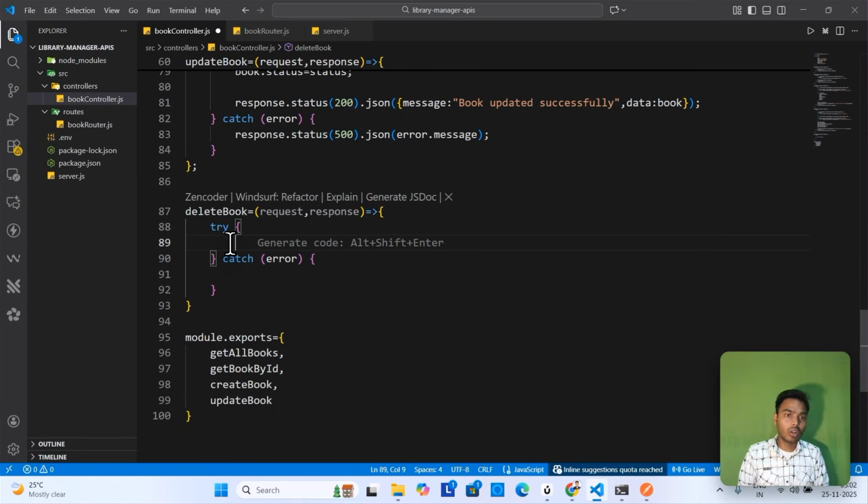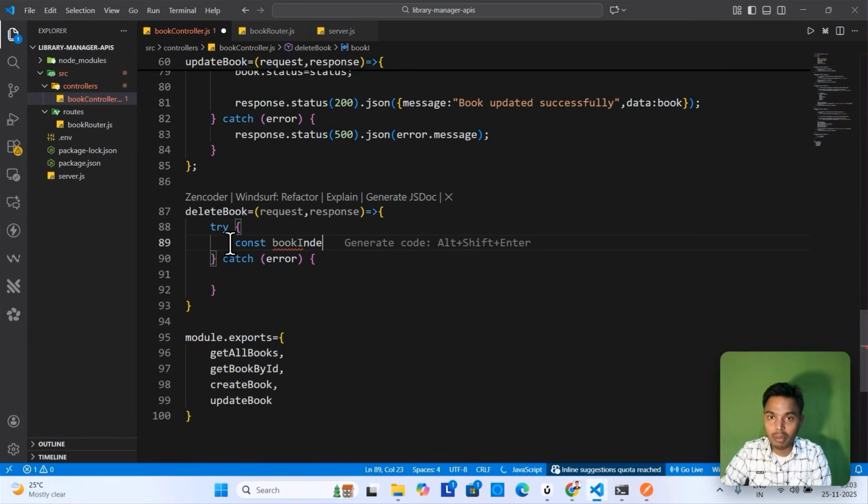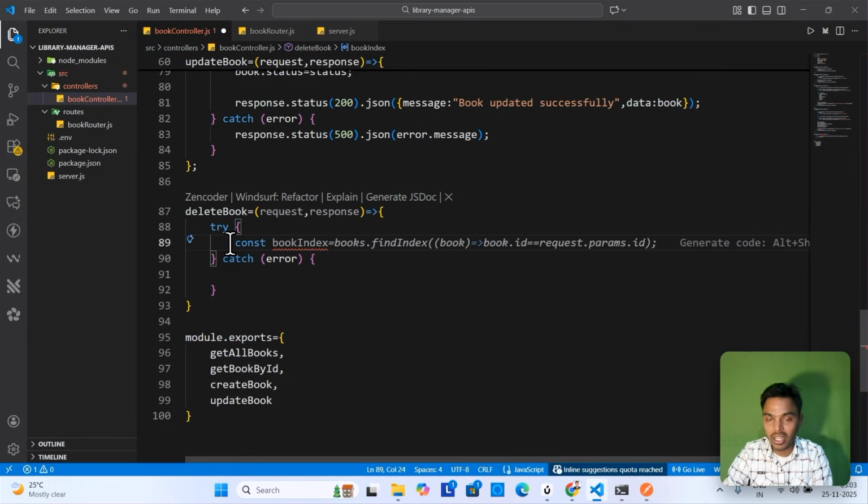For deleting a particular book we require id. Based on id we will filter out which book I want to delete. First of all I will find that book. If book is available, then we will delete it. So for that we want id. So we will find book index to delete a particular book. We will find book index.